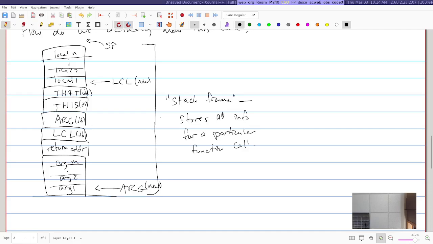And SP, of course, we don't need to save the old stack pointer. We're just pushing stuff on the stack and then popping stuff from the stack. So the stack pointer is just keeping track. I was just showing that's where the stack pointer ends up, of course, at the top of the stack.